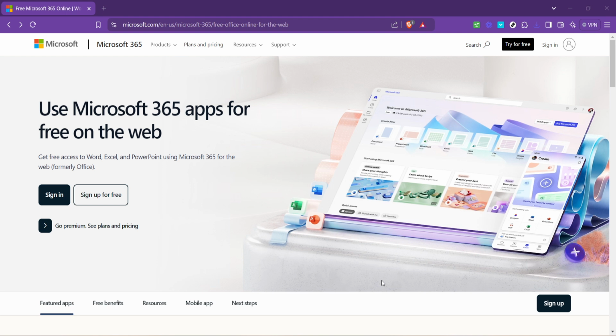Once you're on the Microsoft 365 online page, the next step is to sign in. Look for the sign in button and click on it. If you're already logged into another Microsoft service like Outlook, you might not need to sign in again, but if not, this is where you'll need to enter your credentials.